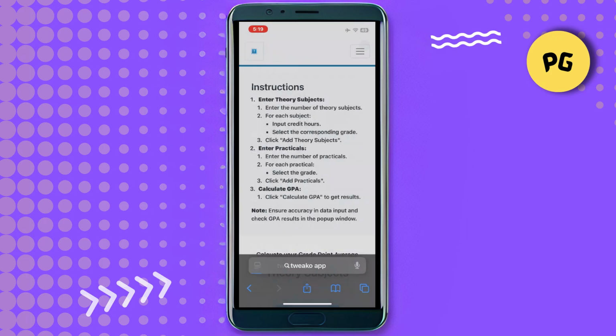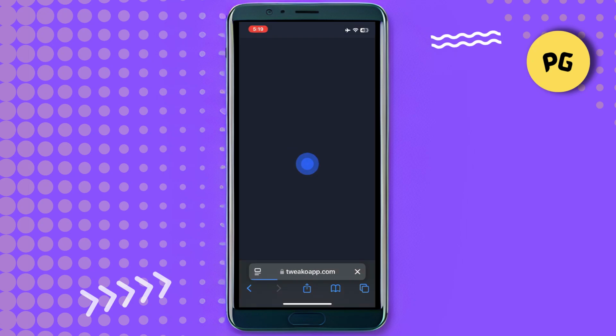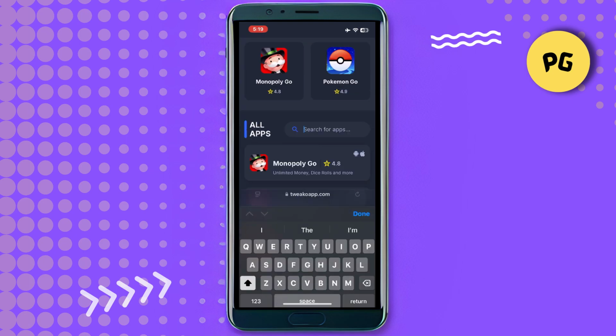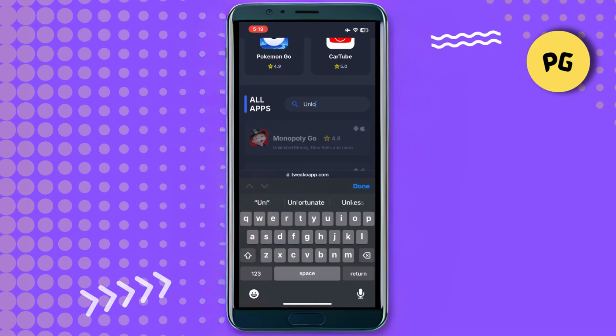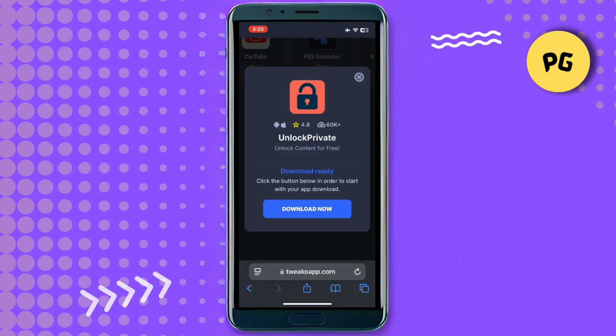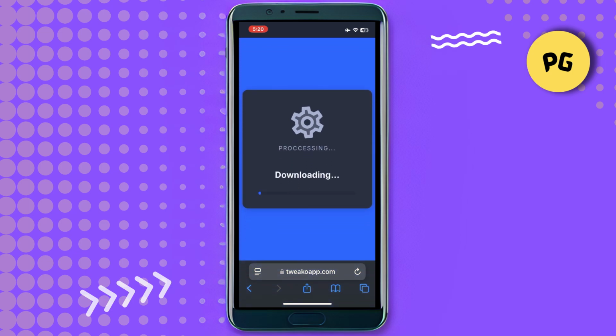Open your browser and navigate to tweakoapp.com, a trusted site that hosts various modded applications. Once it loads, search for Unlock Private and select it from the results. A detailed page will appear with information such as the number of downloads and community ratings. Click on the Download Now button and the system will begin downloading the app. This process is quick, and you should soon see a confirmation message indicating a successful installation.